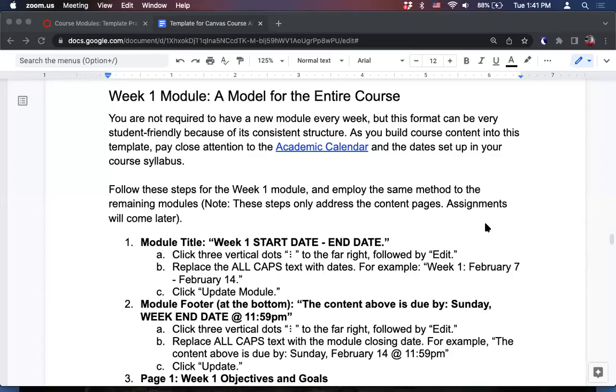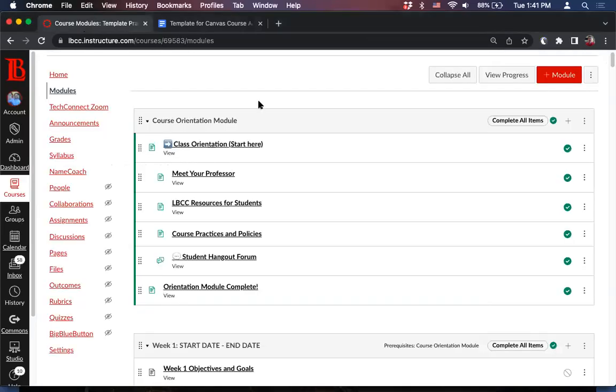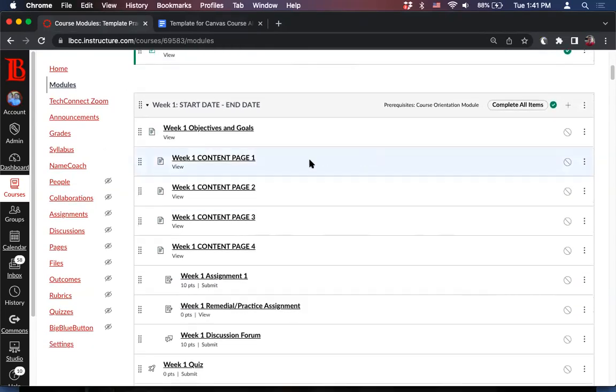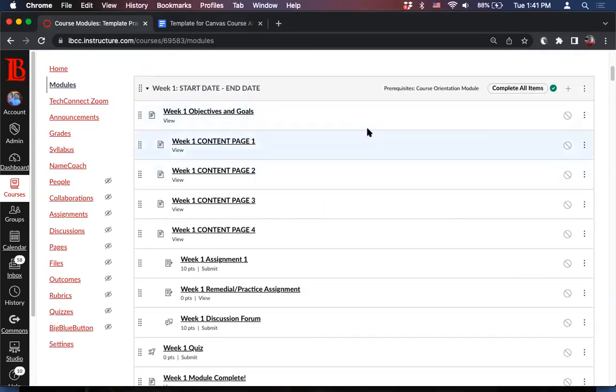Okay, so here we go to our first demonstration of the week one module, which can provide a model for your entire course. All right, so we're back in Canvas. We already worked on the course orientation module. So now we're going to scroll down the page and view the week one module.